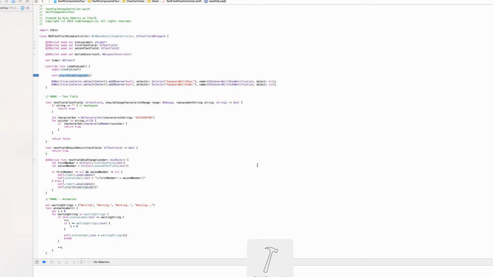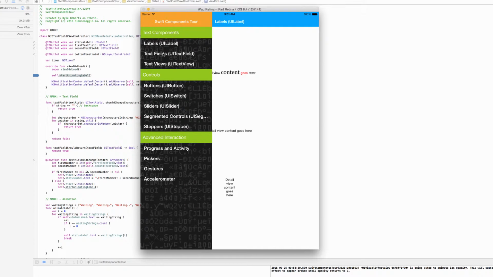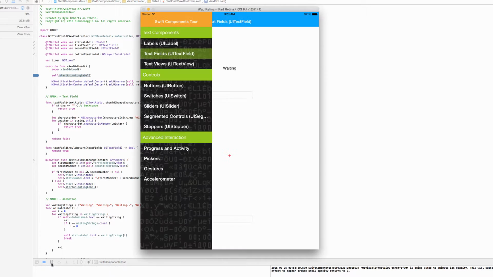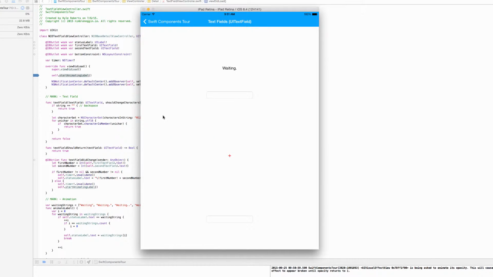So again, if we run the app, then we will only hit this one breakpoint here when we open this view controller in viewDidLoad. And we can continue program execution down here again and continue with the app how we normally would use it.